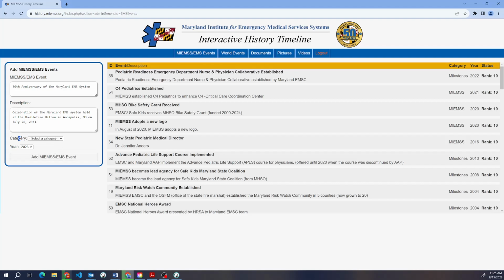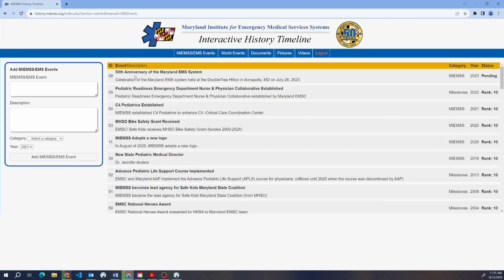Next, you'll use this category selector to choose a category that best fits the event you are uploading. And since MIMS organized the party, I'm going to add this as a MIMS event. And since it just happened 2 weeks ago, I will leave the year on 2023 and click Add Event. It'll immediately show up in the list, which is sorted by year, and it will show pending, as any type of content that is uploaded to the system must be reviewed by the MIMS History Committee or an administrator to the timeline. But as soon as you hit that Add button on any of these categories, it will show up as pending, and you are done. Your content has been accepted by the timeline.